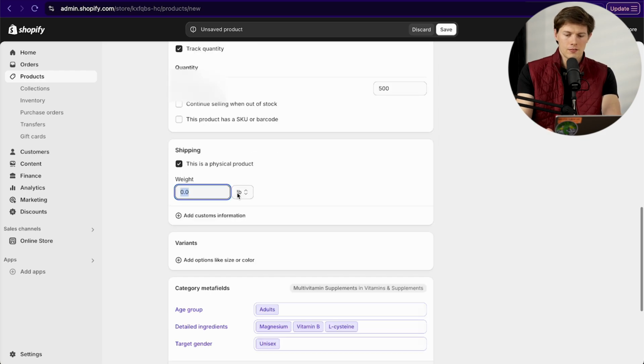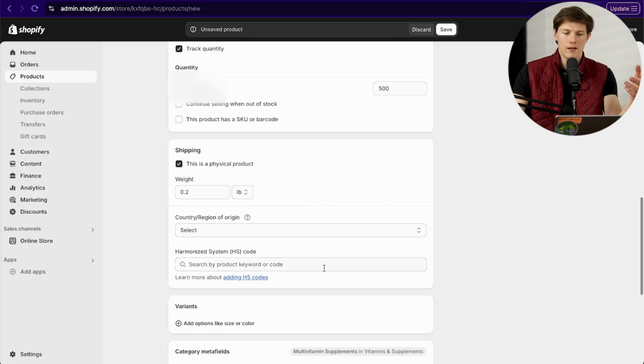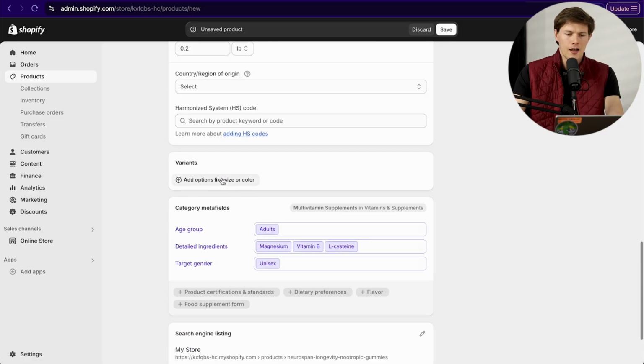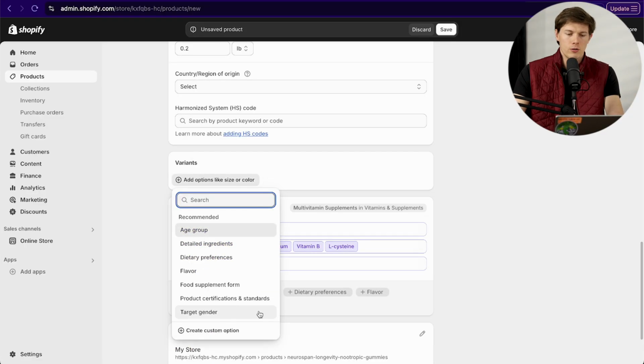We'll say it weighs 0.2 pounds. You could also have it in ounces or kilograms or any other thing that you want. You have customs information if you want to have your HS code there. I'm not doing international shipping, so I can leave that blank. And if we have any other variants, you can have those added down here.